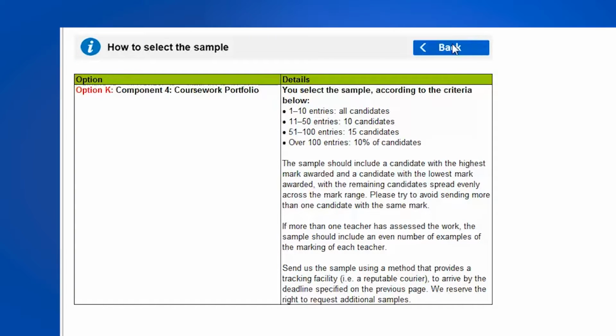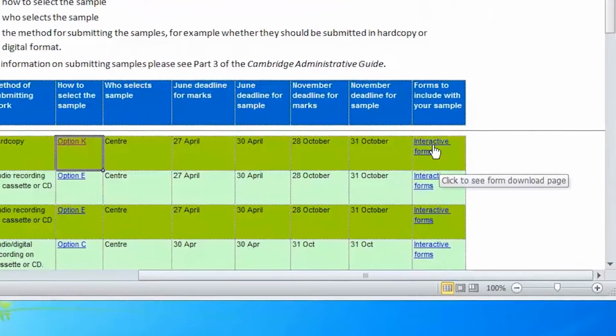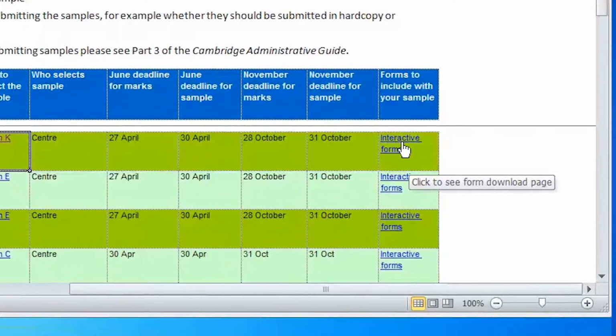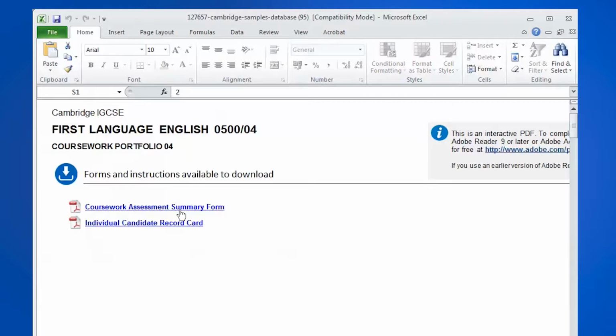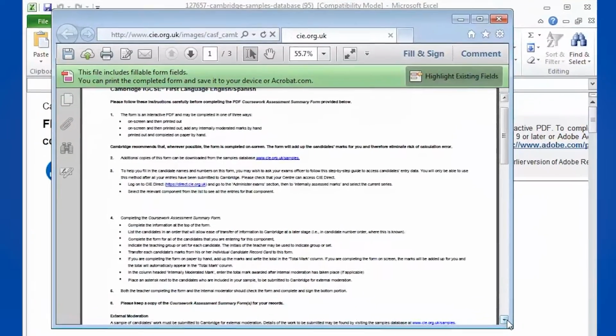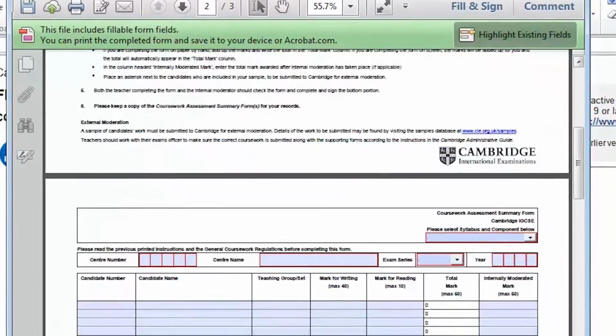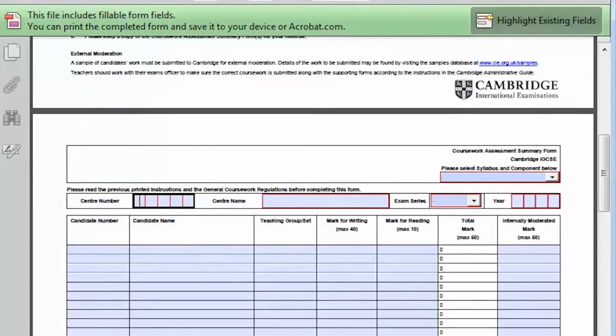You need to send us completed forms with your samples. To access the forms, click the link in the Forms to Include with your Sample column. We recommend you complete the forms on screen with the teacher who carried out the assessment. Check the forms carefully, as any errors could delay the moderation process.